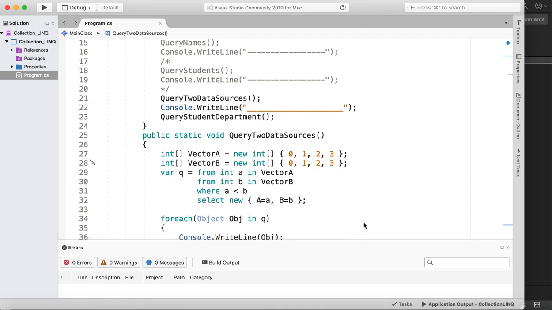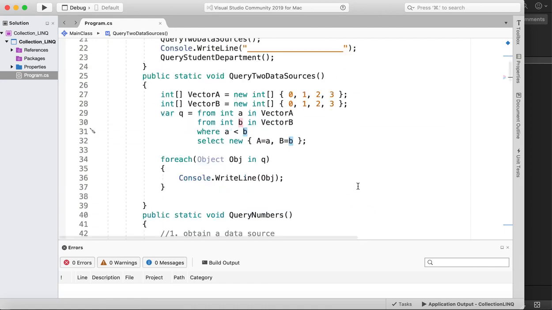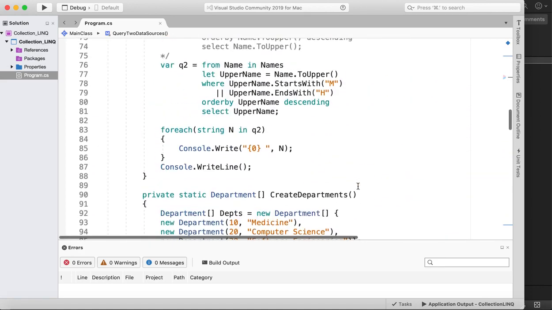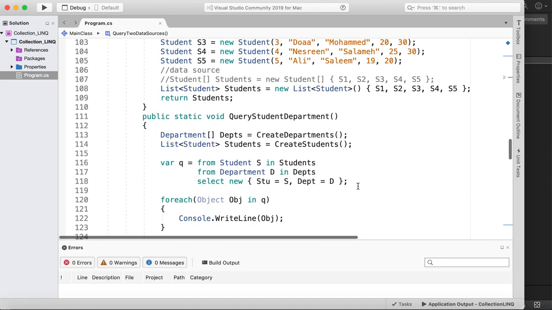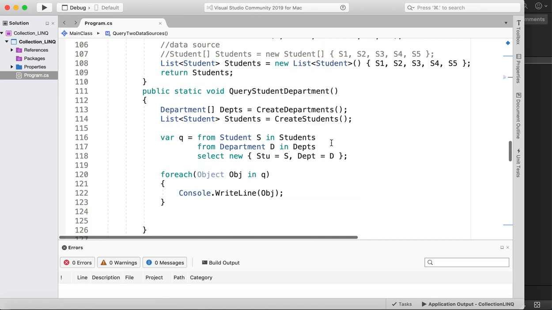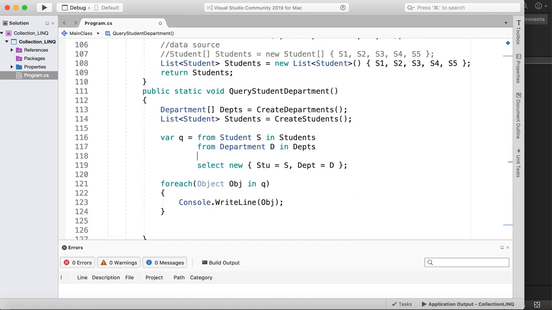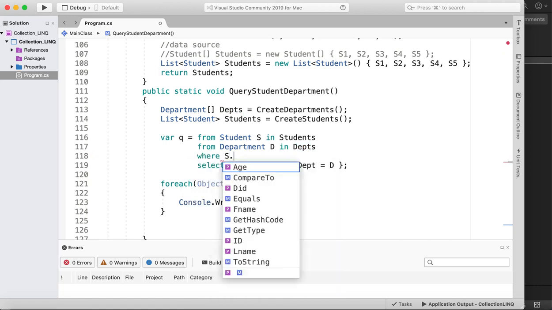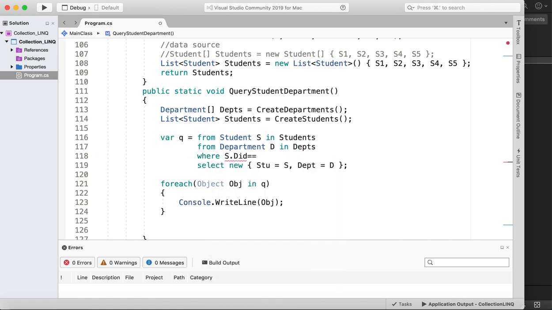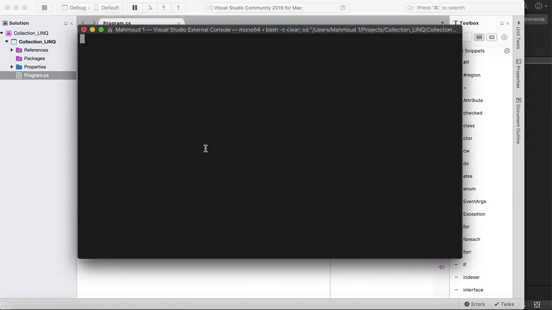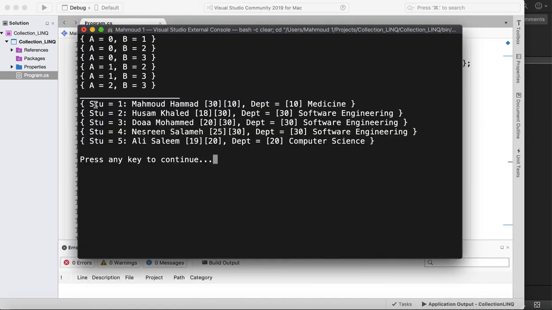So if we want to do that, we have to do it in the where condition. Go to query create department below. Alright, so query student department. Here we would say where s.did equals d.did, and that's it. It's like a join between these two data sources. Here we got 5 records, for each student his matching department.